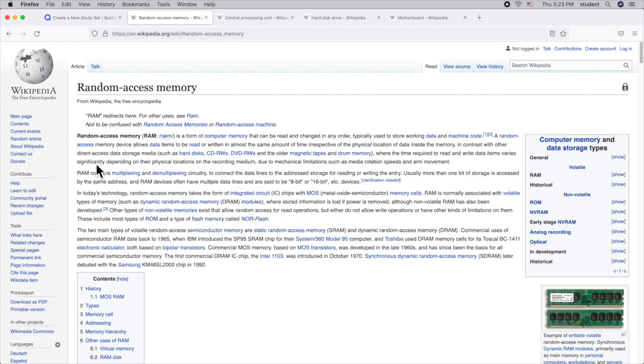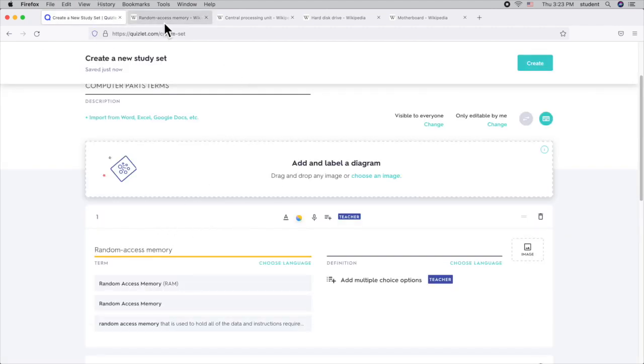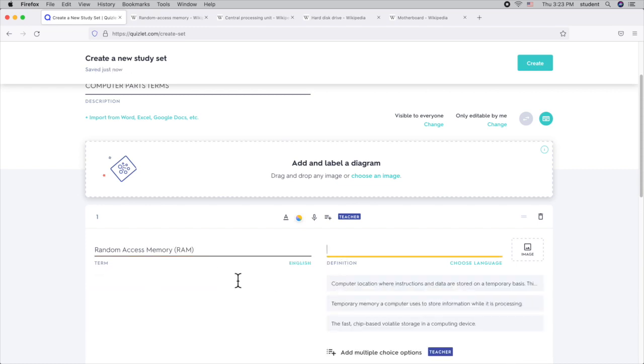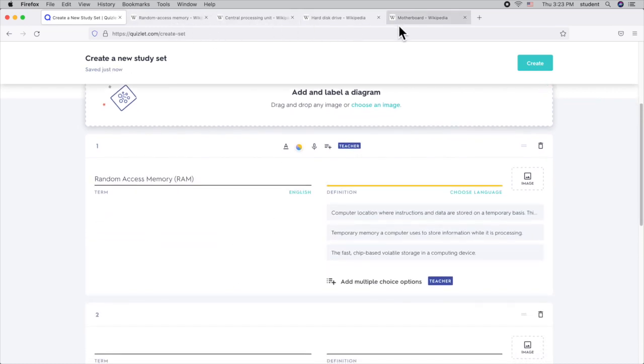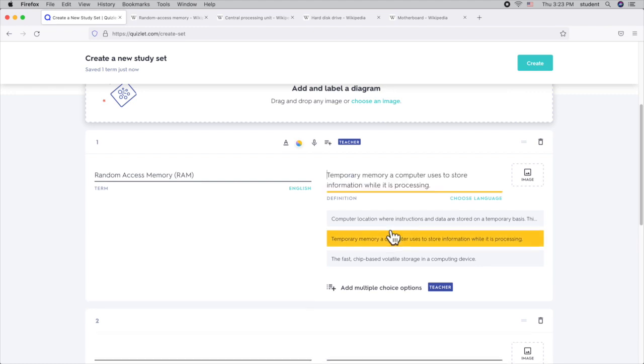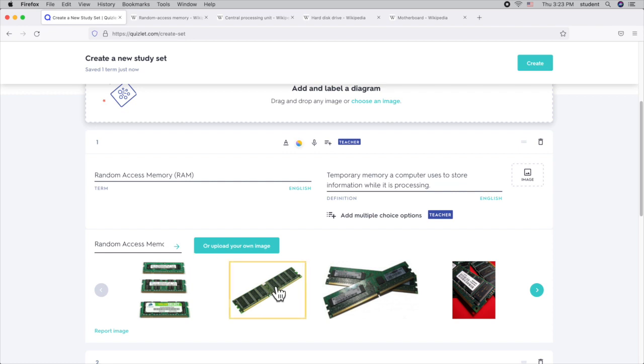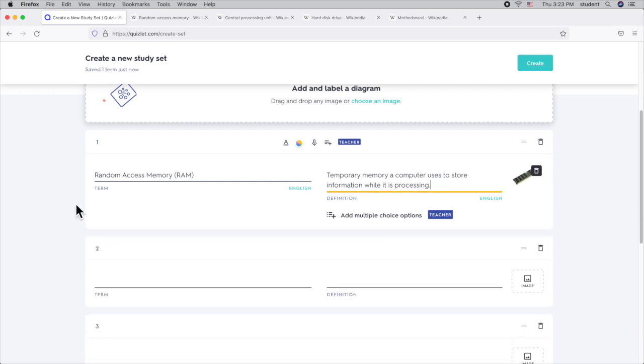So we're going to add a term. Random access memory. So copy and paste. Actually, we don't have to have these Wikipedia definitions. It knows all the terminology. So we're building our study sets. Temporary memory, computer location where instructions are stored. So we can choose one of these, and then add an image. So it knows what image we want to use. We select one. There's already a database of resources for you to already input.